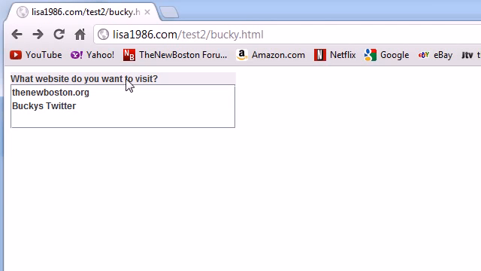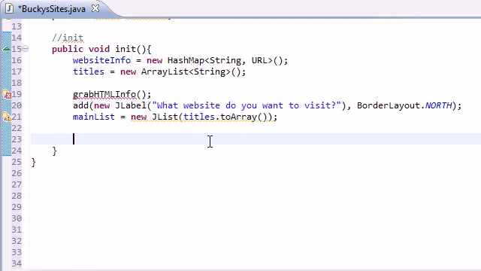They don't care if they click the title or something. They only want to wait and see if they click one of these options inside the list, like this one or this one. Now, in order to do that, what we need to do is add a list selection listener.